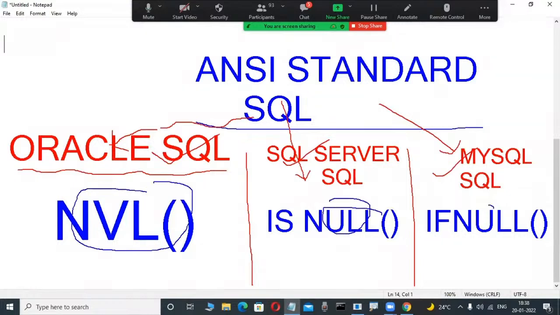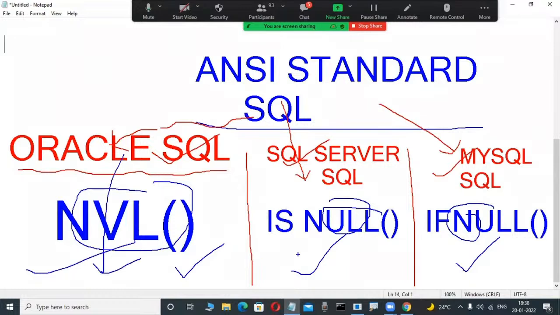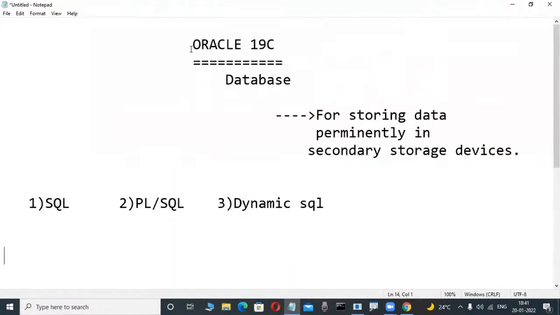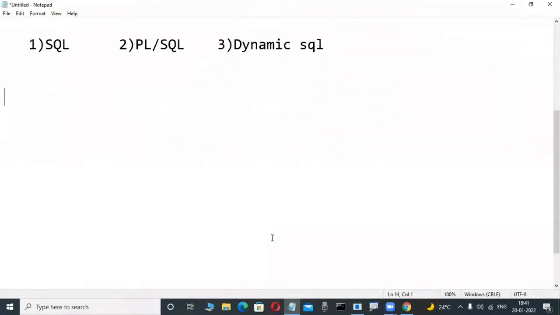And the syntax is also totally different. Create procedure syntax is different here, and here also, with slight differences. Suppose some function like MONTHS_BETWEEN is there in Oracle SQL only. Can I use the same function in SQL Server? No, there is DATEDIFF, another function.